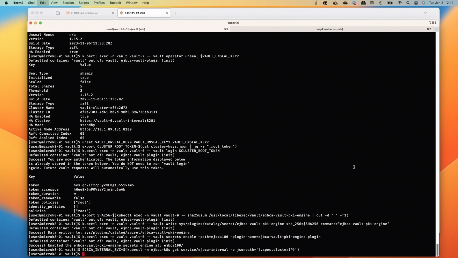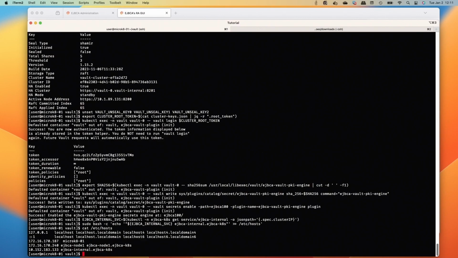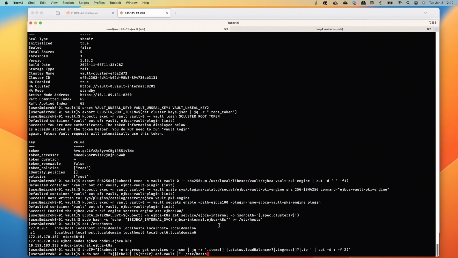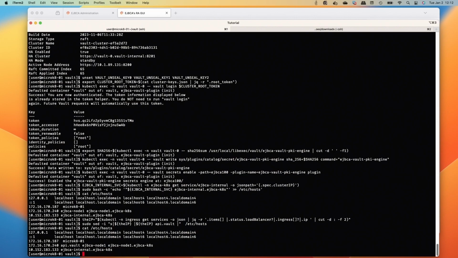Then we're going to grab the cluster IP address. We need to add that to the hosts file so that we can connect to Vault. So let's look at the hosts. Now we've got our IP of 2.40 that we're going to connect over to when we use that. There. Okay, now we're all set. So we've got the API Vault there. Excellent.